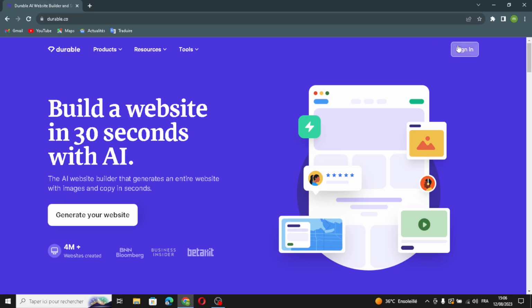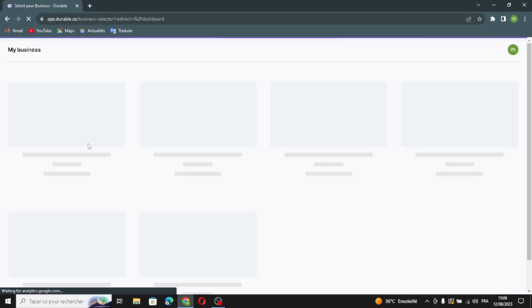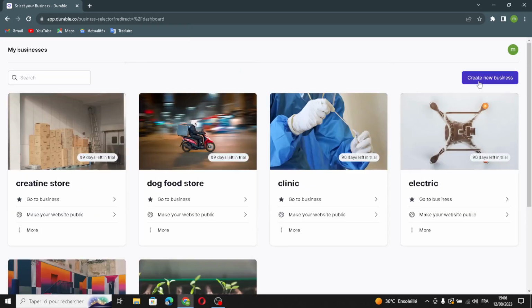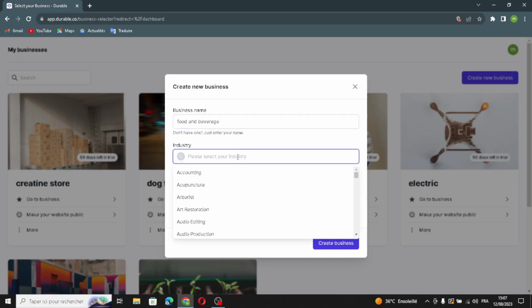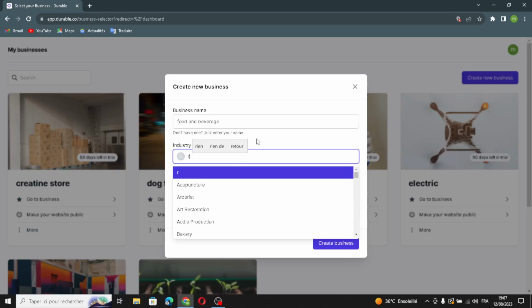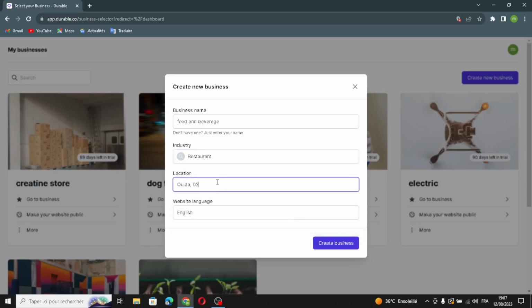So first of all, let's sign in with Google. Create new business. So enter your business name and enter your industry. Select your industry and enter your location and choose your website language. And after this, click here, create business, and wait for this to generate.